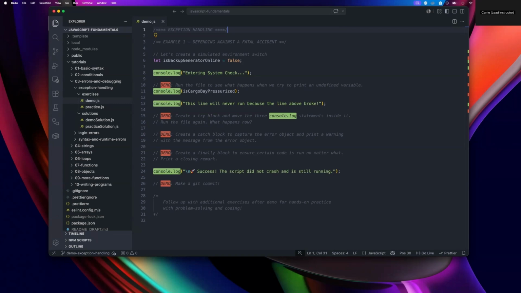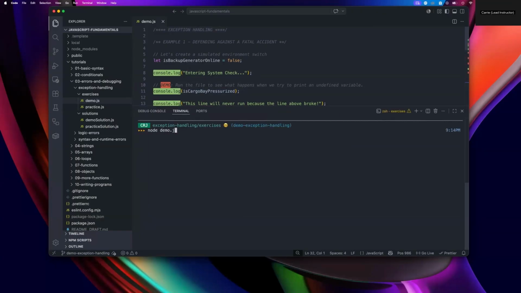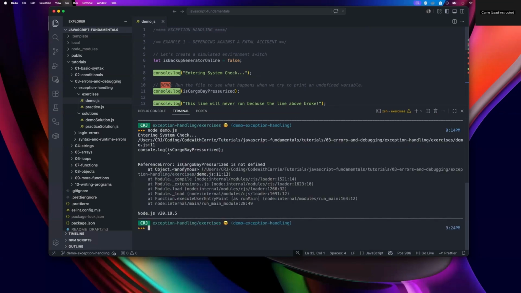To prevent these total program shutdowns, you can build a structural safety net using 3 connected code blocks: try, catch, and finally. We have a single variable declared here, is backup generator online, and it's set to false. Now we have a log entering system check and another line of code that's trying to log a variable that doesn't exist. If you've made this mistake before, you already know what's going to happen, but let's run it. And we get a reference error. Is cargo bay pressurized is not defined.